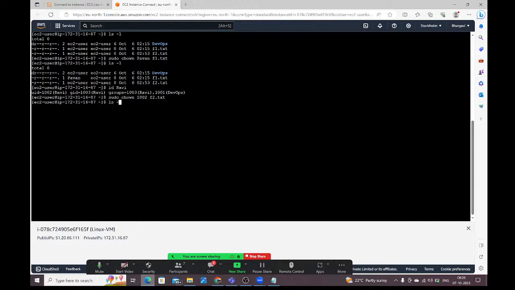Now you can check ls -l. See guys, is it changed or not? For f2.txt, the owner is Ravi now. For f1.txt, Pavan is the owner. For f2.txt, Ravi is the owner now. So like this, we can change the ownership of the file by using the chown command.